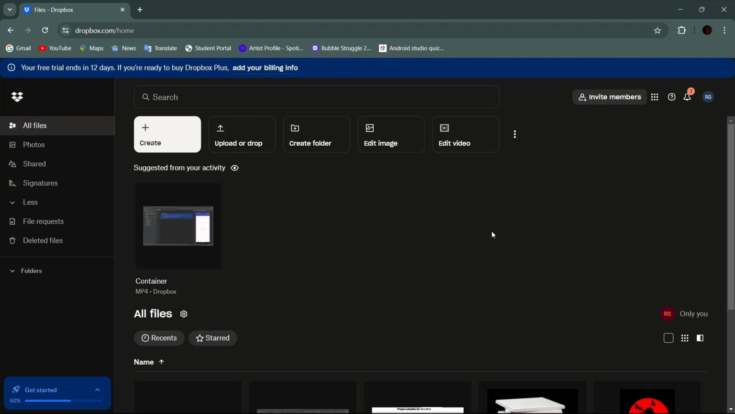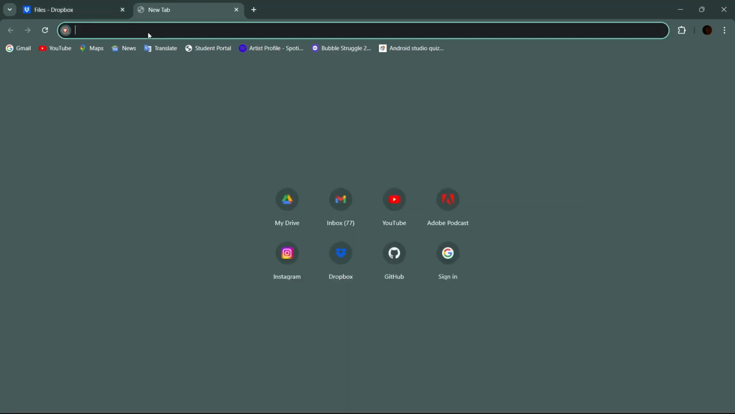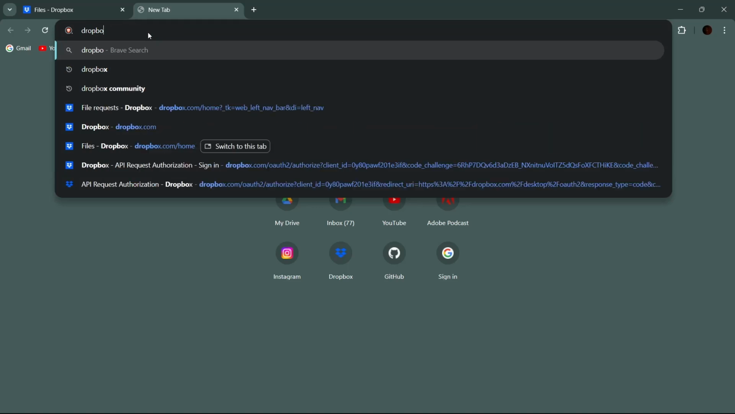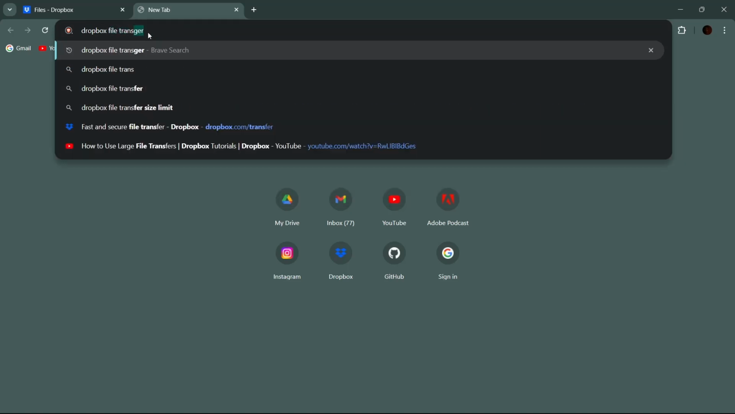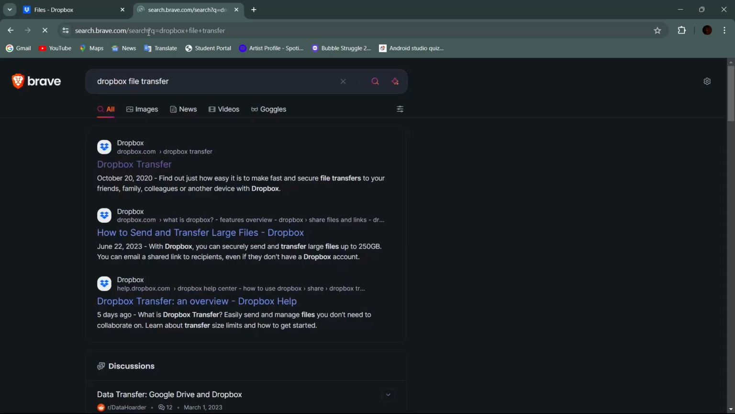Now, let's get started. To transfer files using Dropbox, go to any web browser of your choice. Then in the URL, type Dropbox file transfer. Then hit enter. Then tap on this website saying Dropbox Transfer.